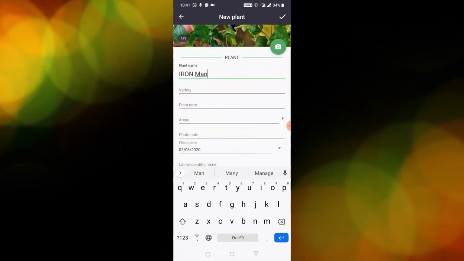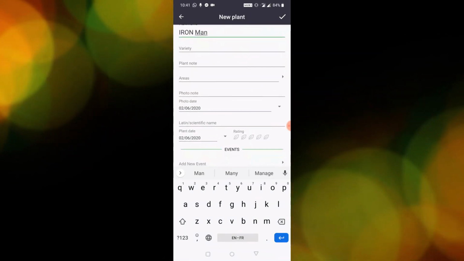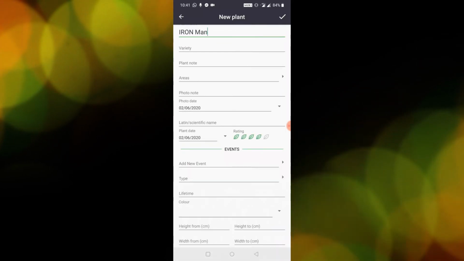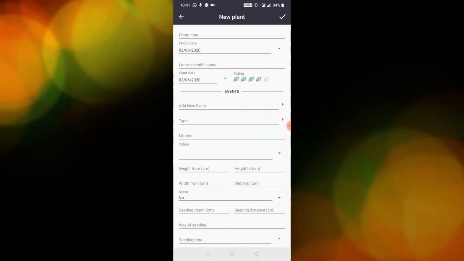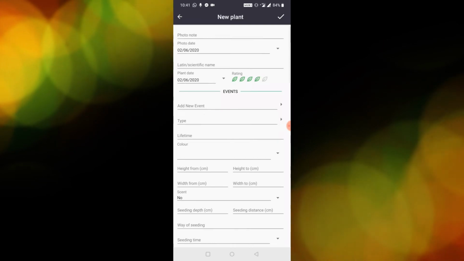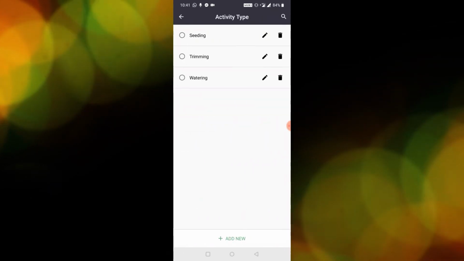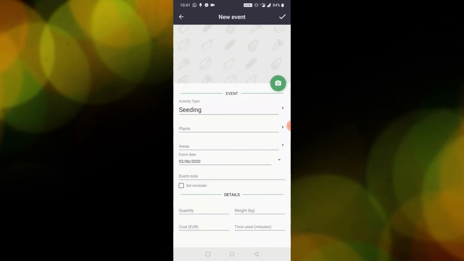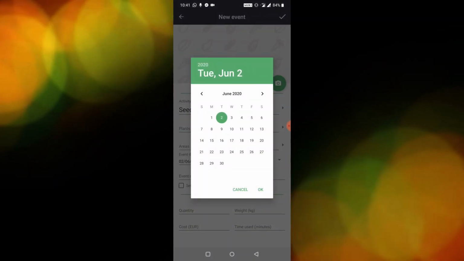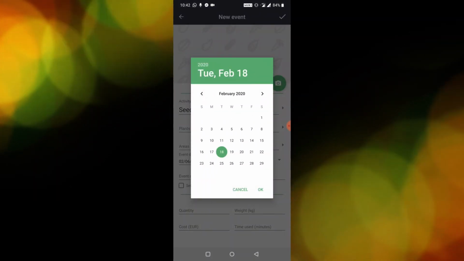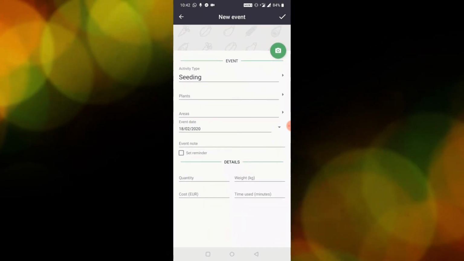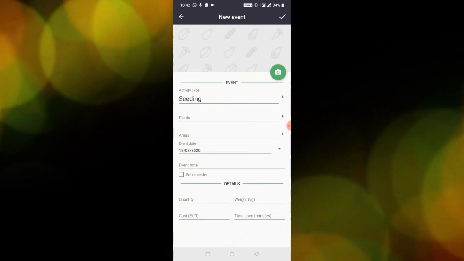So you can add some notes. You can give it a rating. I like this plant very, very much. And when you add events, so I did seed it on, I don't know, I'm just going to put a date. And you see you can really add lots of different details.